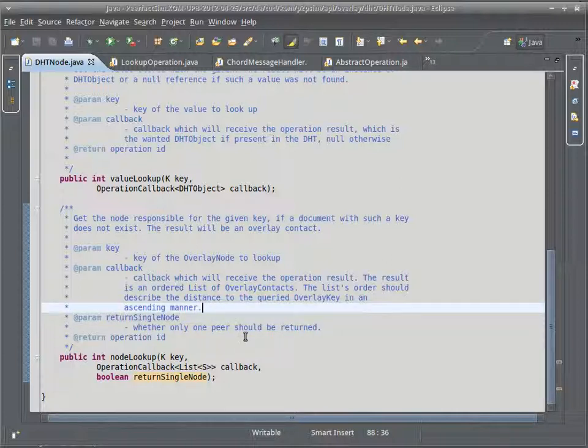Okay, that was a short overview about the handling of operations and messages. Do you have any questions about it so far?